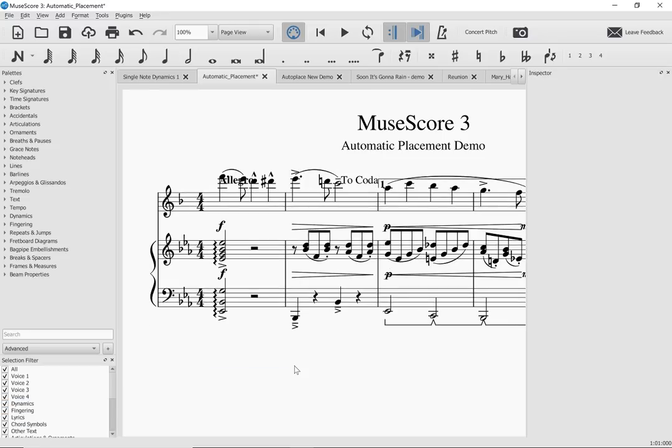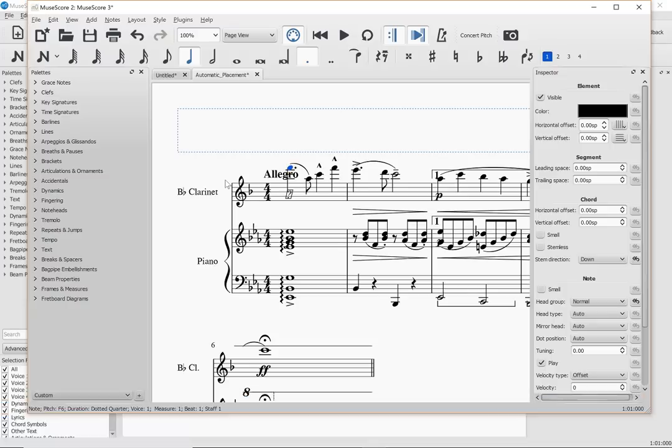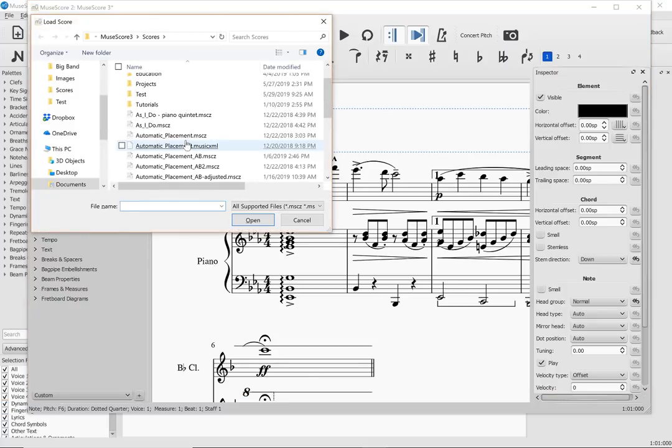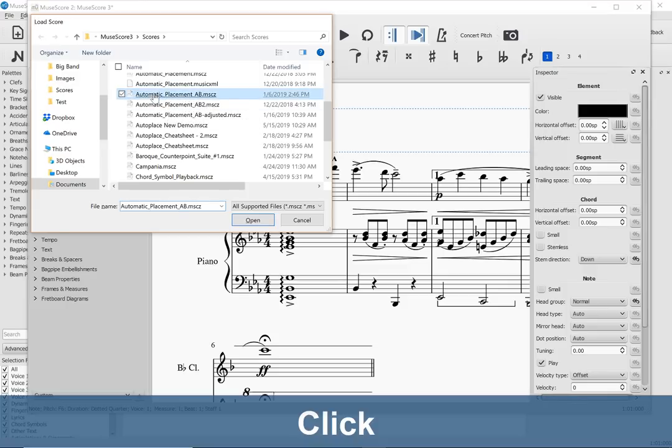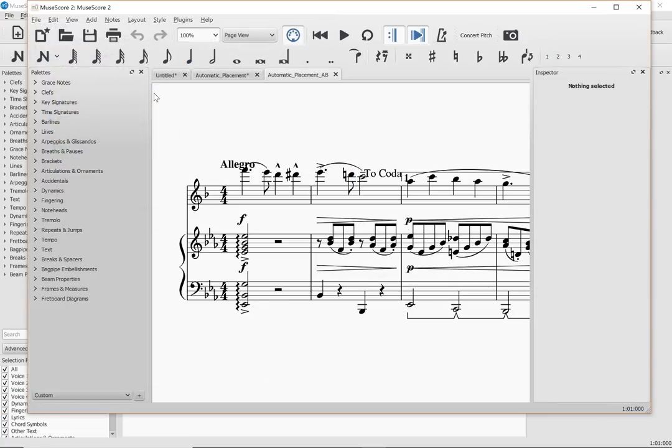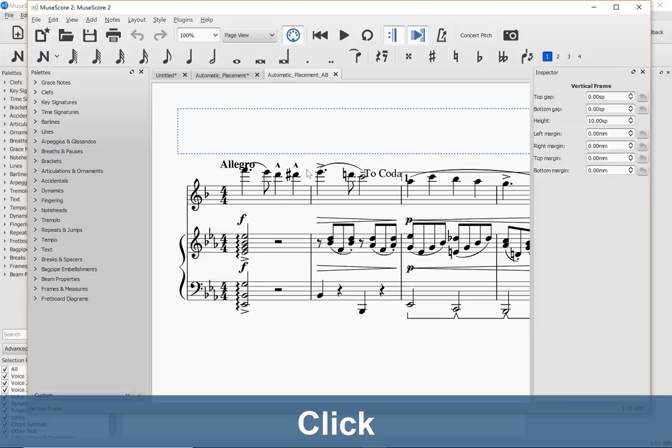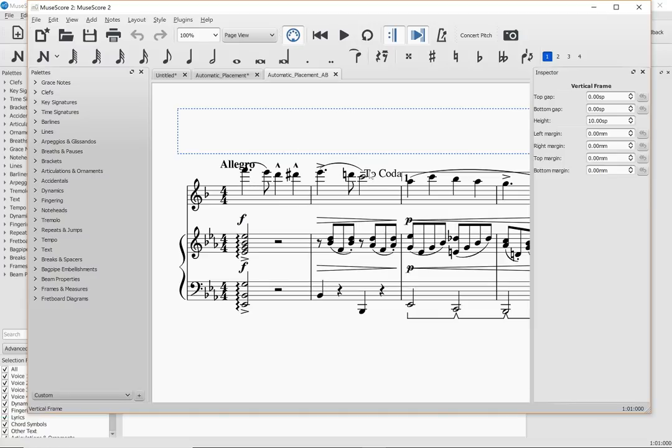So here's what this looks like without automatic placement. I just hit the tilde key, and you see these collisions all over the place. This really is exactly how this would have looked in MuseScore 2. It really kind of is worth me finding the right version of that. I guess it's automatic placement AB. Yeah, there it is. So here's what that score looks like in MuseScore 2. And you see it's got basically the same collisions all over the place.